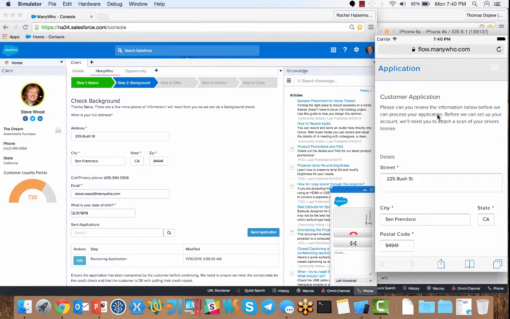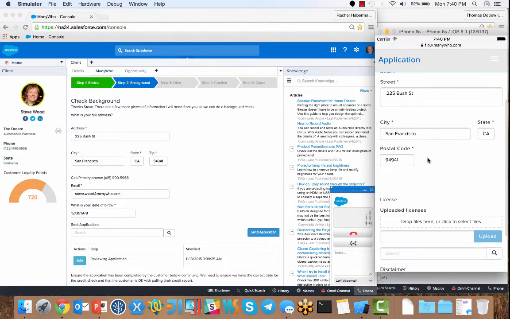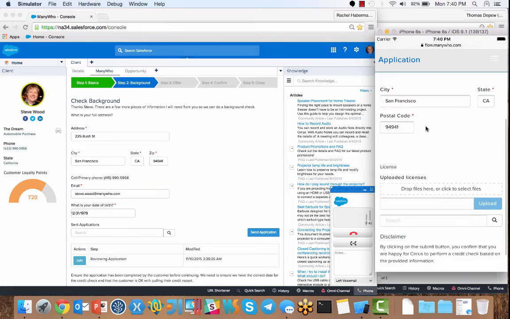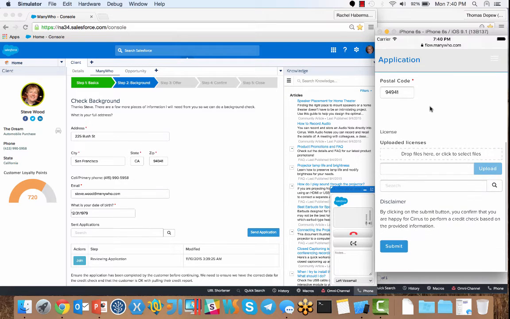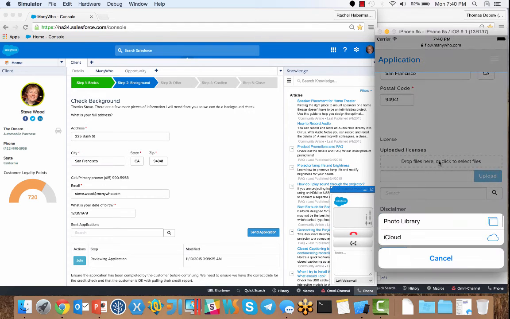So you can see on the left the customer application on the customer's phone. And you can see the information that was keyed in by Rachel appears within that application. Now at the bottom here you can see it's asking the customer to upload their driver's license. So let's go ahead and upload an image.